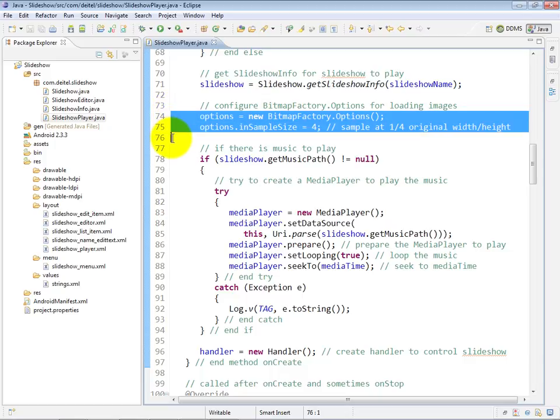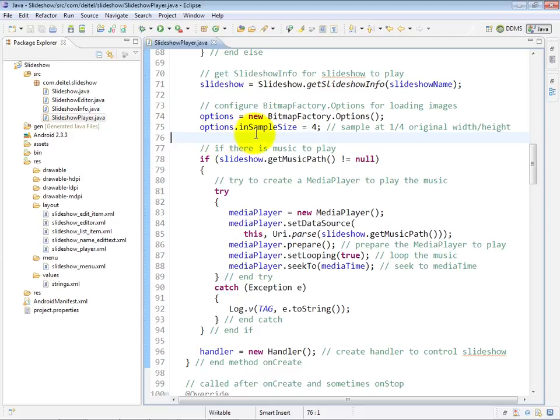We create in this example a BitmapFactory.Options object, and we set its inSampleSize value to 4, which means that we want images to be downsampled to 1/4 of their original width and height. Now what we could have done is calculations that are based on the actual device's screen size, so that we can make sure that we pick a size that is at least as big as the screen so that the images can fill the screen.